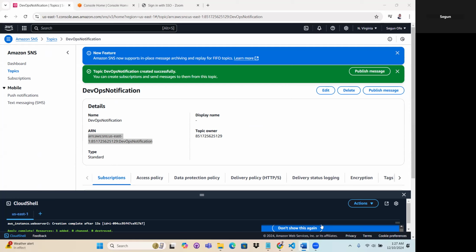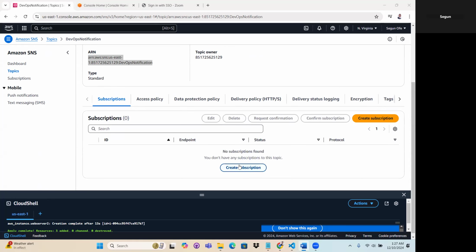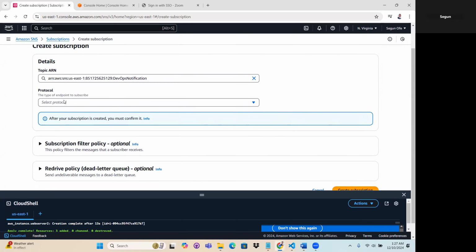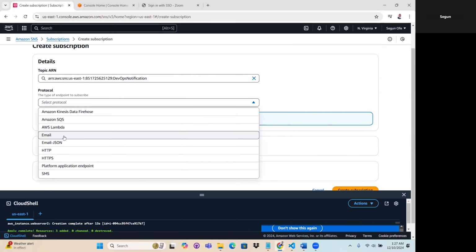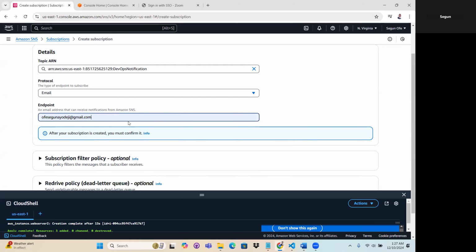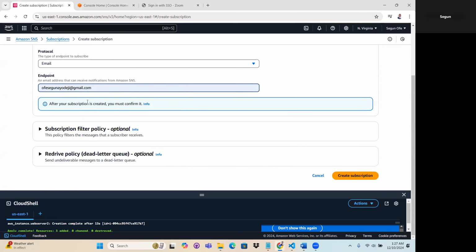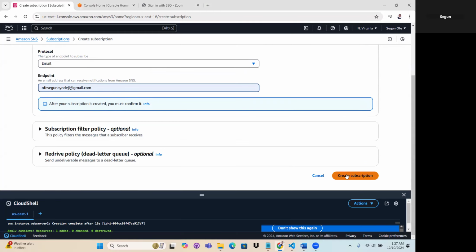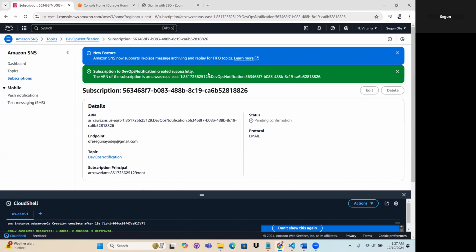Okay. Then now I'll come and create subscription. So for my subscription, the protocol is going to be email because I want to receive an email. I'll put my email there as the endpoint and that's it. Create subscription. Okay, so look at the status here is pending confirmation.